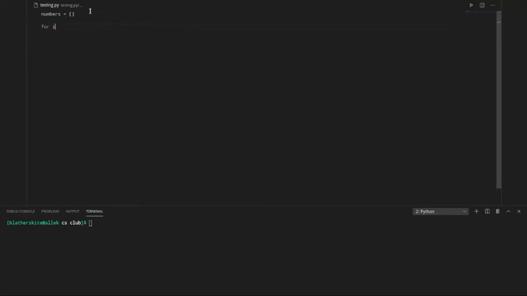And then I'll say for i in range 4. Now this means I want to do this 4 times. I want to ask the user for a number and add it to the numbers array. So I can do that by saying, remember from earlier, function.append will add to the end of a list. So I can do numbers.append input.